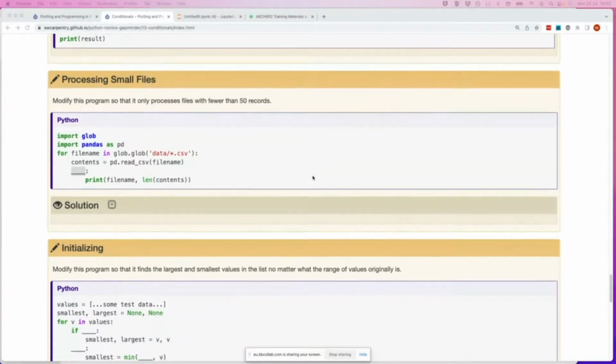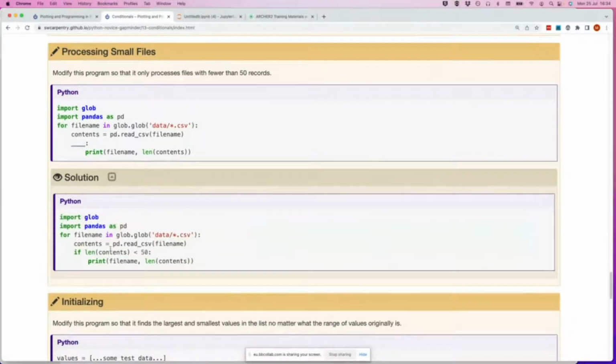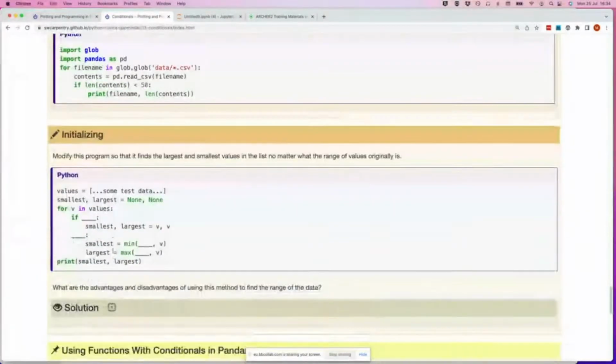Yeah. So the contents, when you run length on it, it will return the number of records in the data frame. So you just need to do if len contents less than, is it? Yeah, less than 50, fewer than 50. I think just check. Yeah, that's fine. That's very easy.